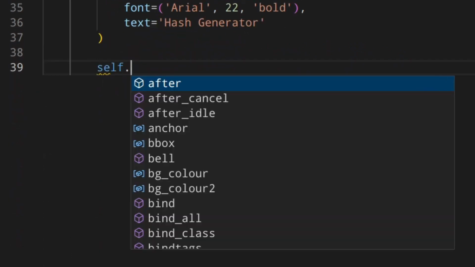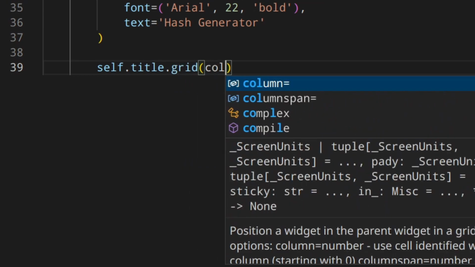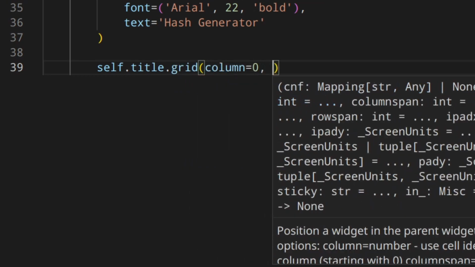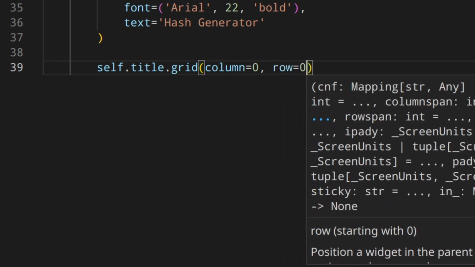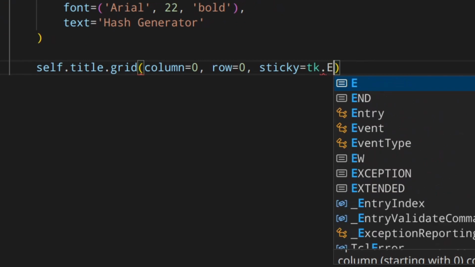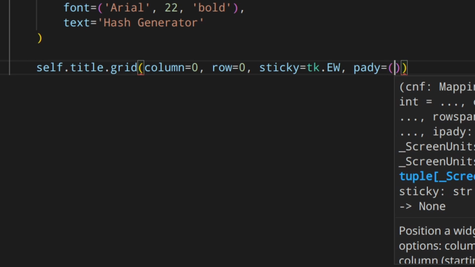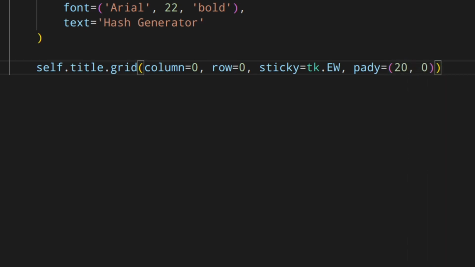So we're going to write self.title.grid. I'm going to use grid in this case, and I want that to be in the first column, the first row. I want that to stretch horizontally, not vertically. And then pady is going to be (20, 0), like this.